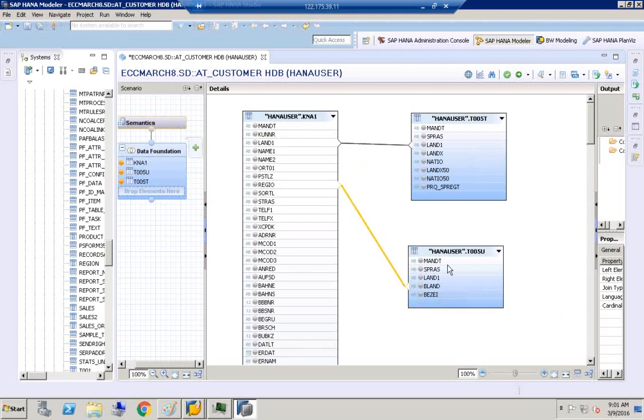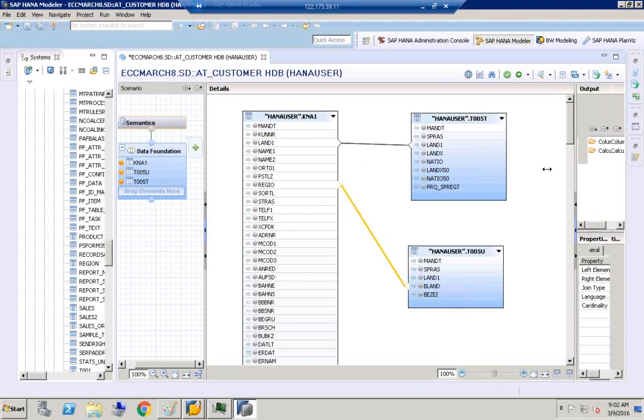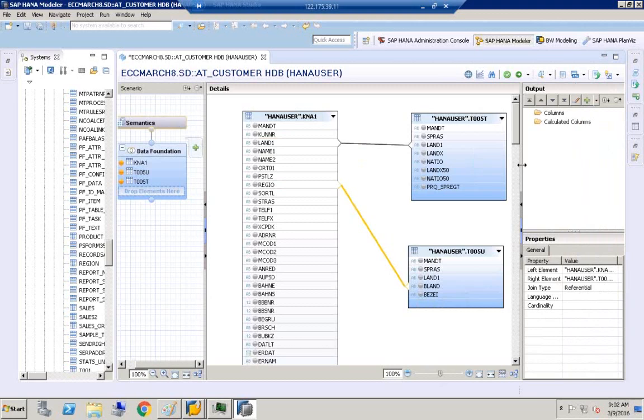Now, once you define the relationship between tables, what is step number 3? Step number 3 is to define join type. Select the join. Once you select the join, in the properties of the join, you see there's something called join type. So what are the different types of joins? Referential join, inner join, left outer join, right outer join, and text join. So there are 5 join types.